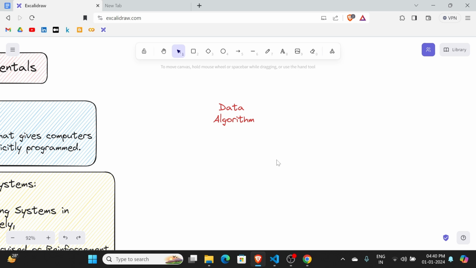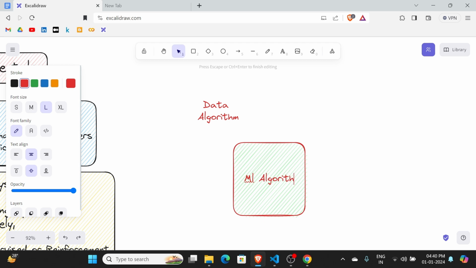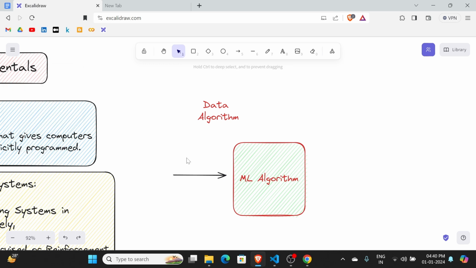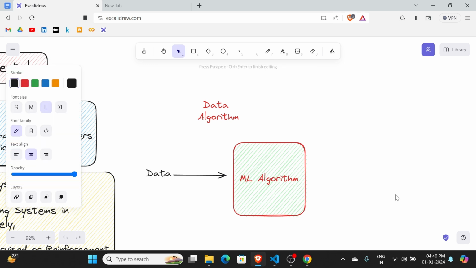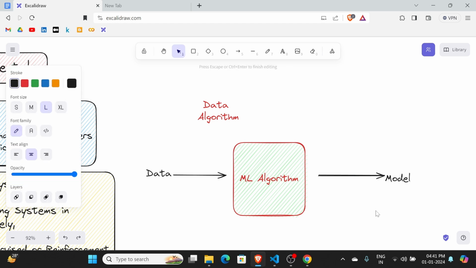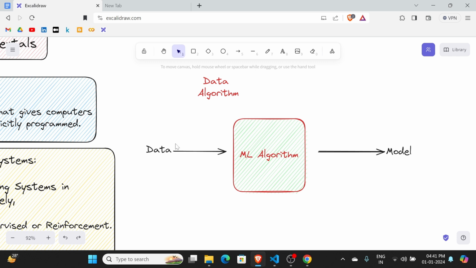So what we are going to do is feed the data to an algorithm, to be specific, an ML algorithm. We will feed the data to the ML algorithm like this, and this ML algorithm will give us a model. Okay, this is the basic of how machine learning works. We feed the data, and this algorithm learns all the patterns and relationships in the data and produces a model.